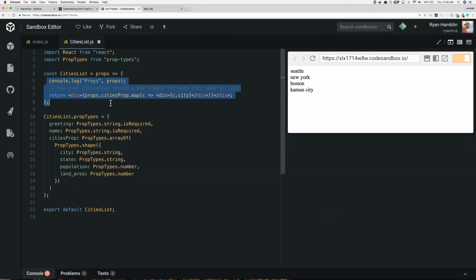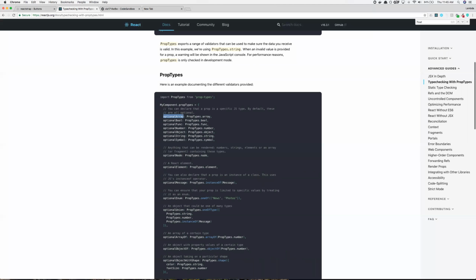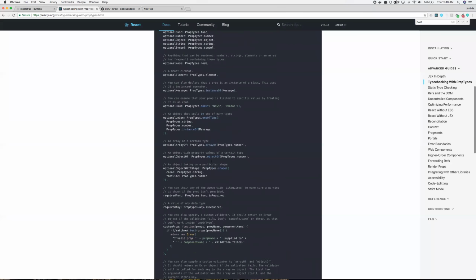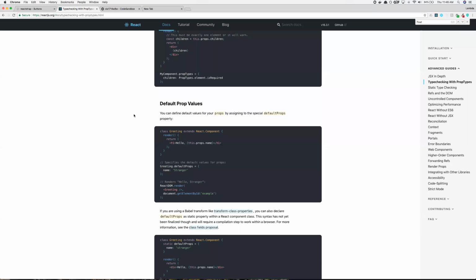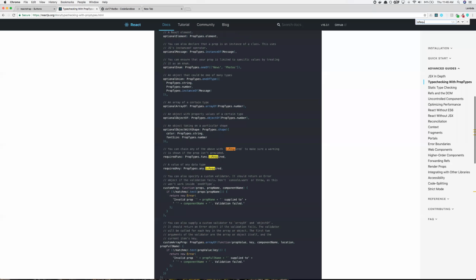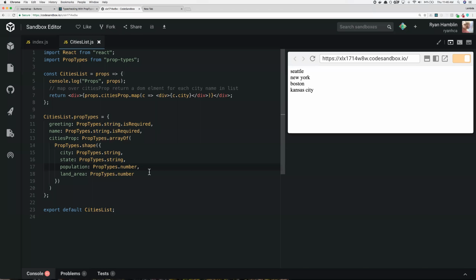Optional does the same thing, it's just not required. So it'll still type check. It'll just say, hey, that one's required, that one's not. You can read all about that in the documentation. So if you look for the is required, you can chain any of the above with is required to make sure a warning is shown if the prop isn't provided. Okay? Because these props right now, this is a better way.